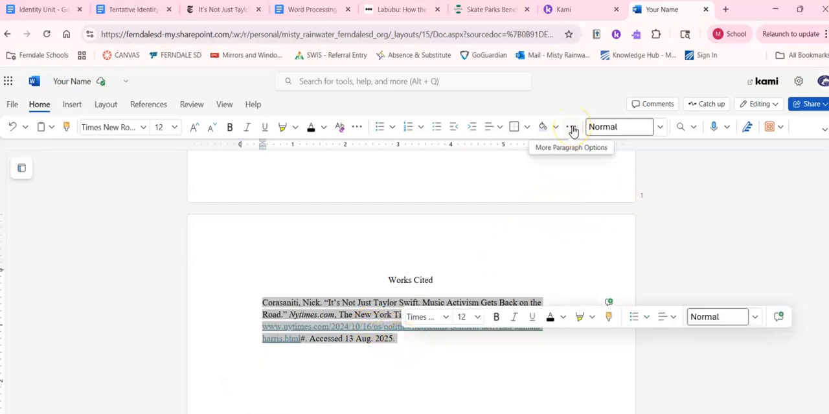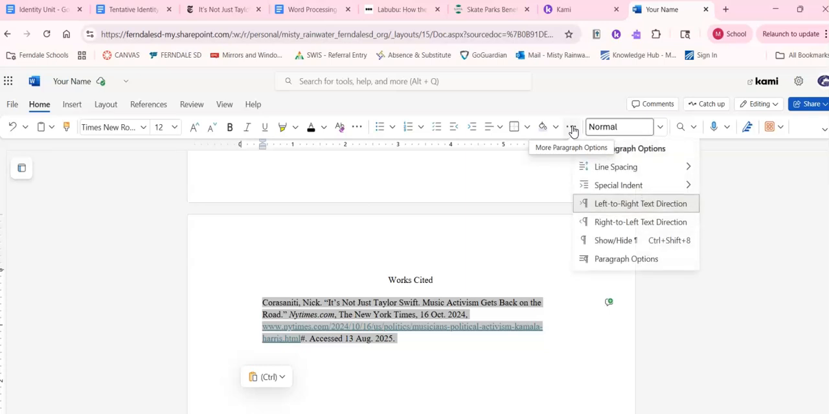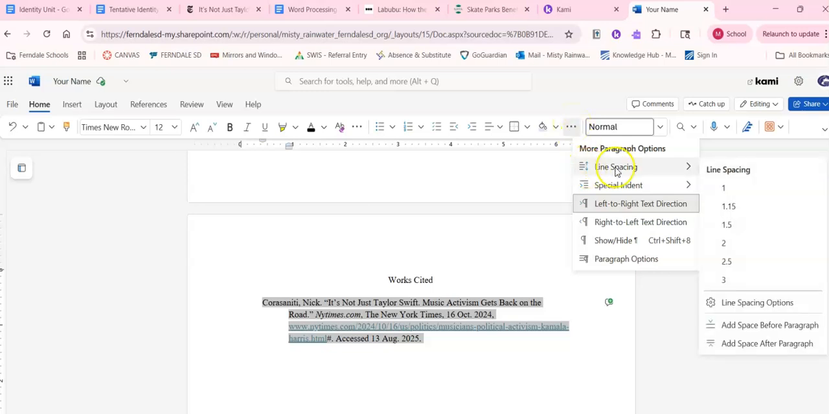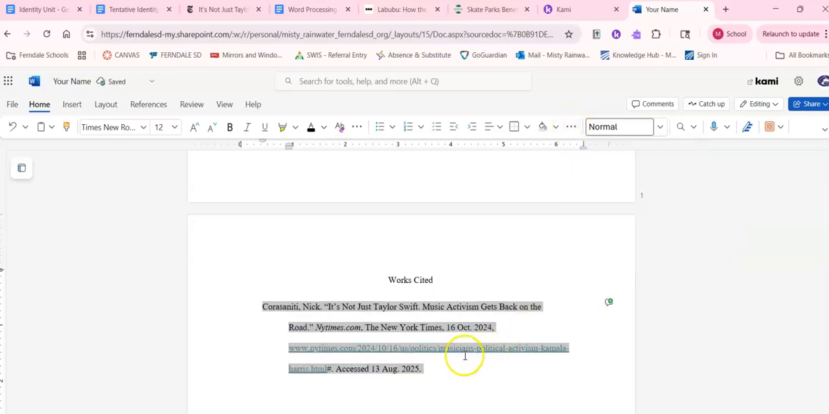We're going to go back to our three dots. And we're going to go to special indent. And you scroll on down so you see hanging. And there you have it. It gives you your hanging indent. There's one more thing. This too needs to be double spaced. So we go to line spacing, 2, and there you have it.